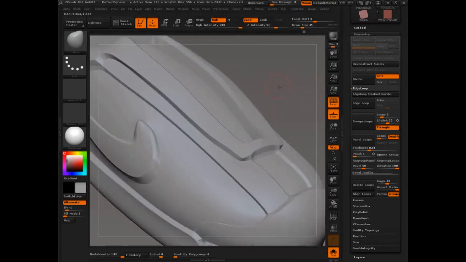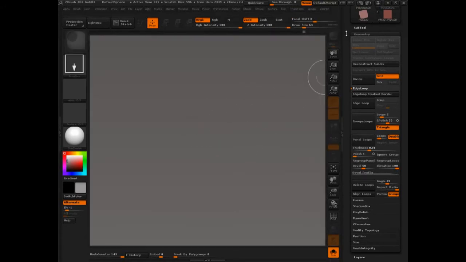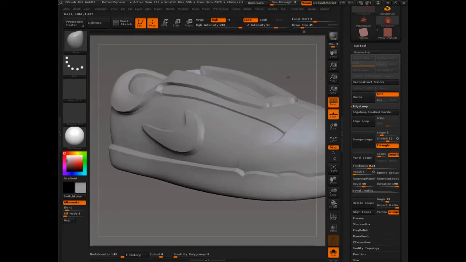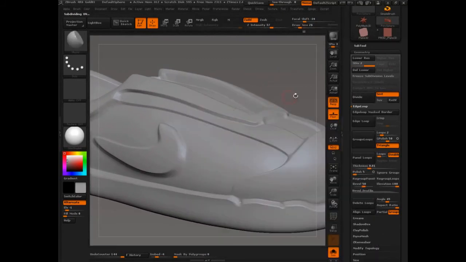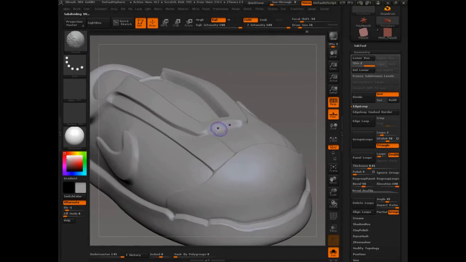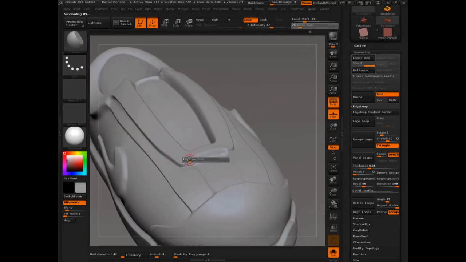Otherwise, what you have to do is you have to divide this, and then you have to use H-Polish. Now, H-Polish is going to use this group. So you can come in really low.